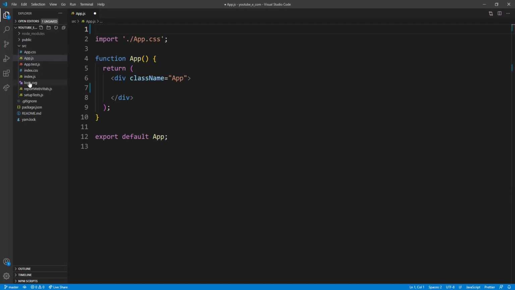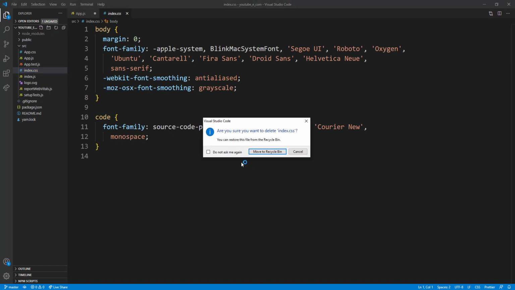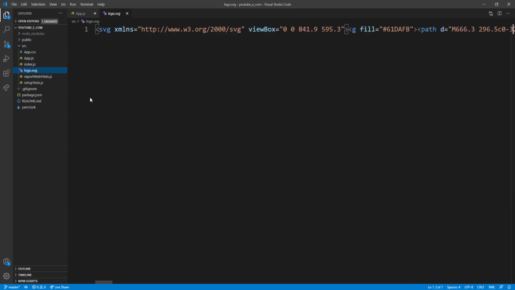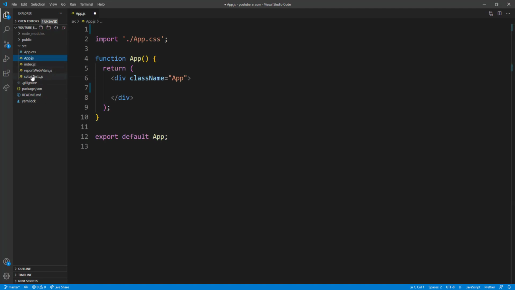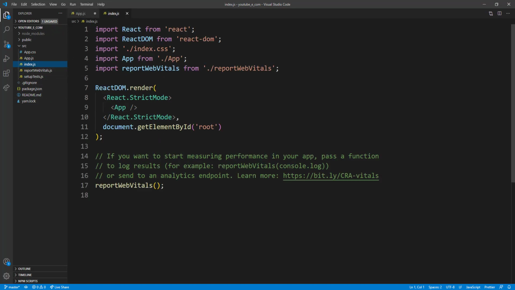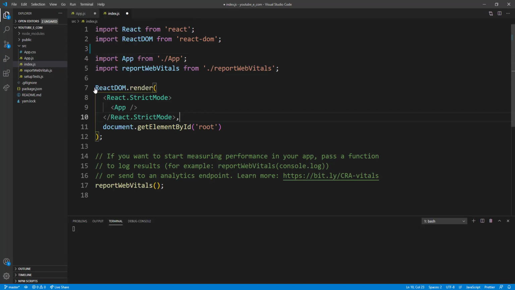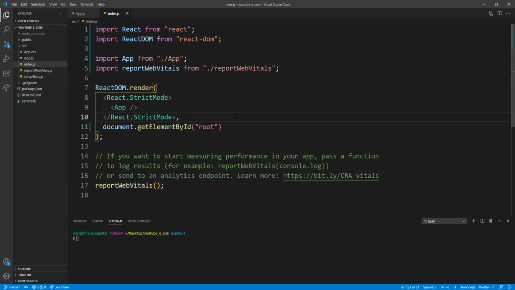Now we're going to delete our index.css file. And we're going to delete the app test, we don't need that. We're going to delete that logo, we won't need that, delete that. And in our index.js, delete that line there. We just open up our terminal. Okay, save all the changes. Okay, and we should be good to go.